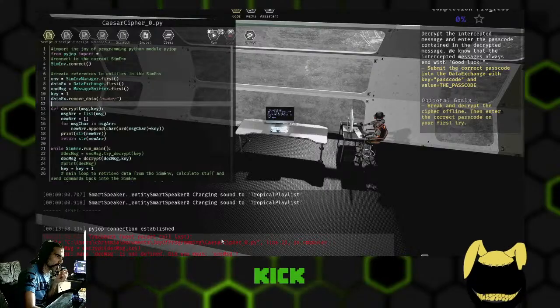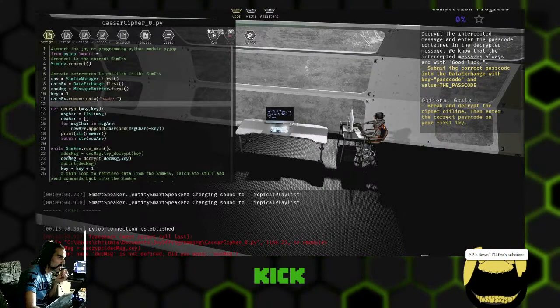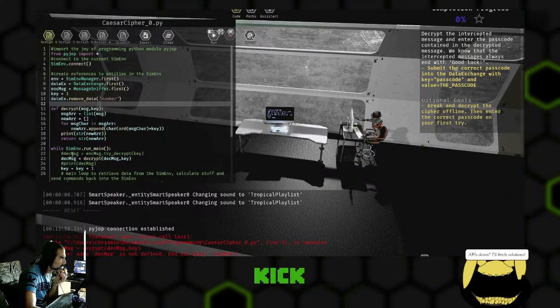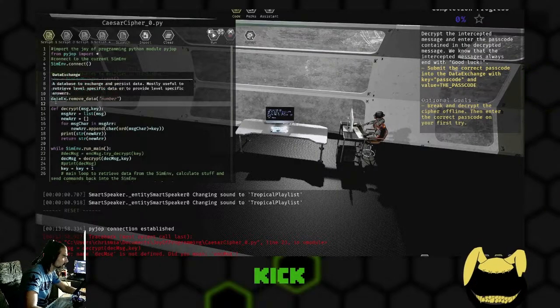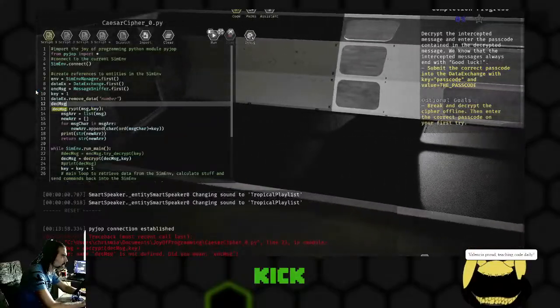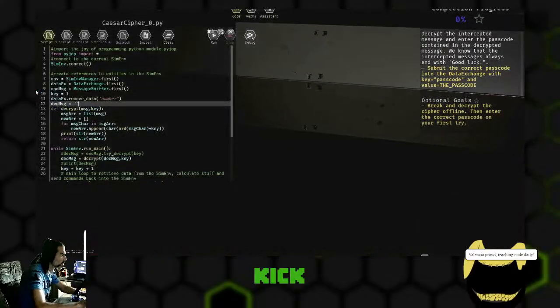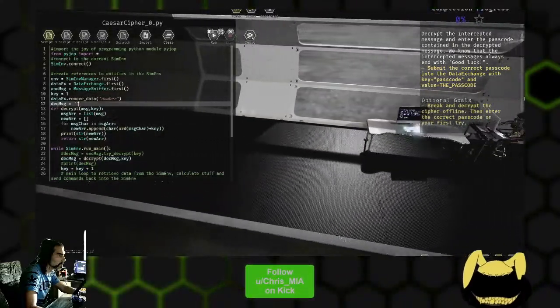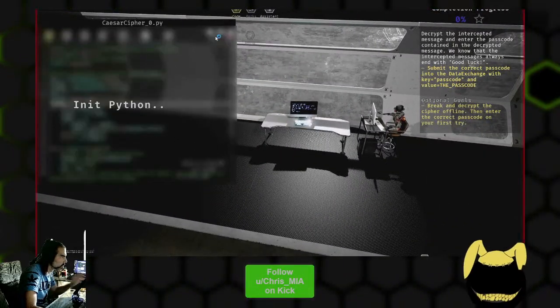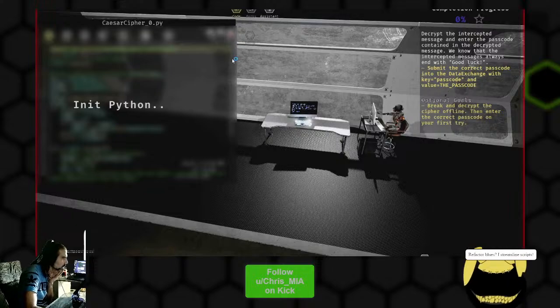It worked before. I literally had decrypted message here. I guess maybe I just want to put a decrypted message empty string, just to have it exist in the global. Something's not initiating it correctly.